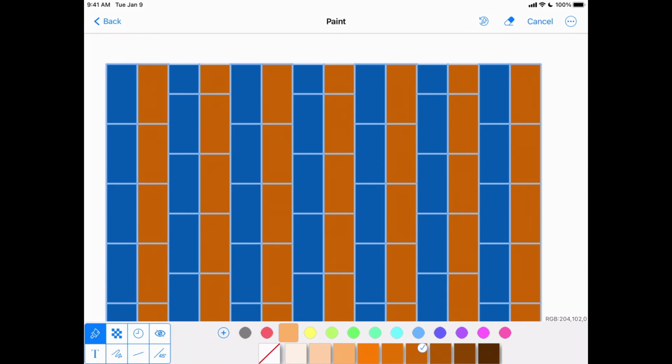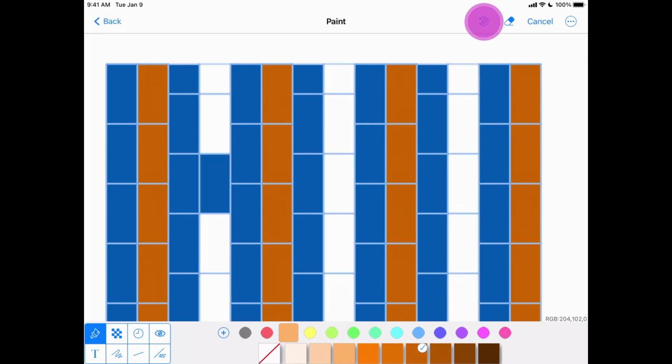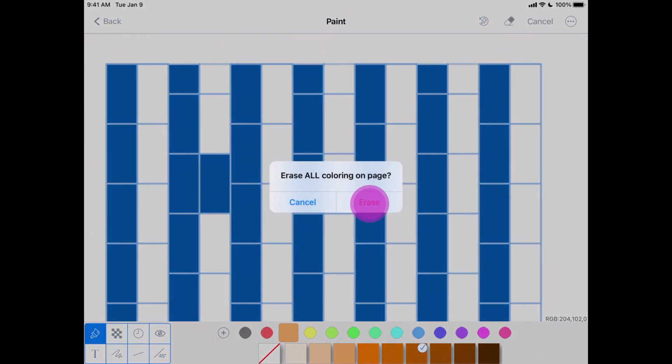Paint erase options are at the top. Undo steps back one paint action at a time. The eraser clears the screen of all painting.